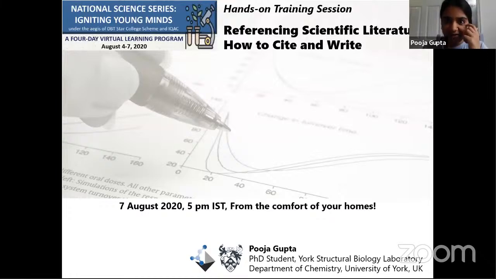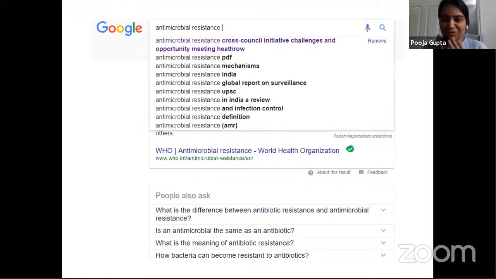So I'd like to start by just showing something very simple here. If you were to Google antimicrobial resistance, these are the kind of suggestions Google will show you. Mechanisms, antimicrobial resistance in India, global report on surveillance, and so forth. And then if you scroll further, you'll see very simple questions like, is an antimicrobial the same as an antibiotic? What is the meaning of antibiotic resistance, right?